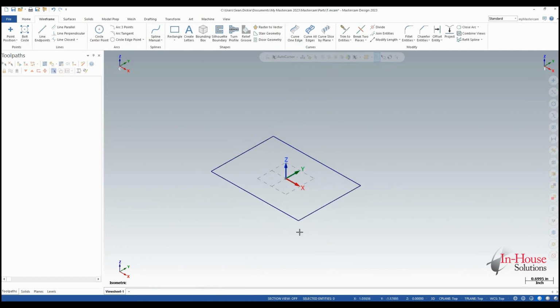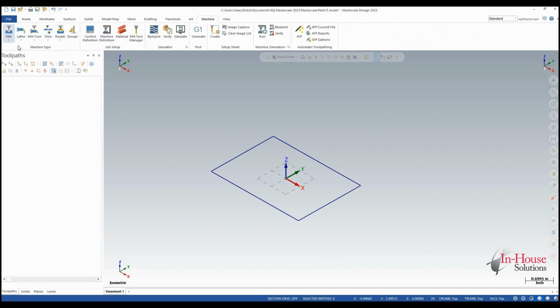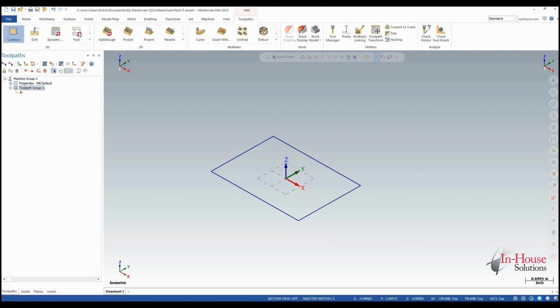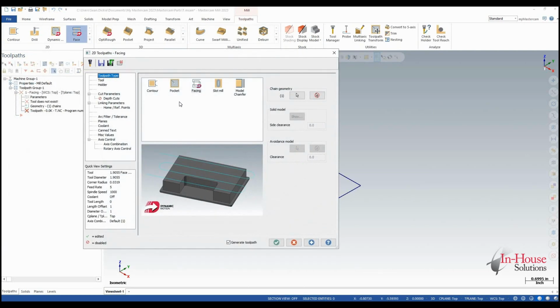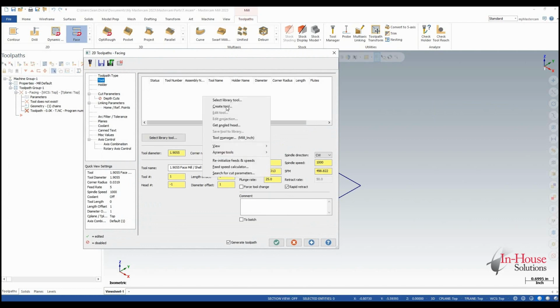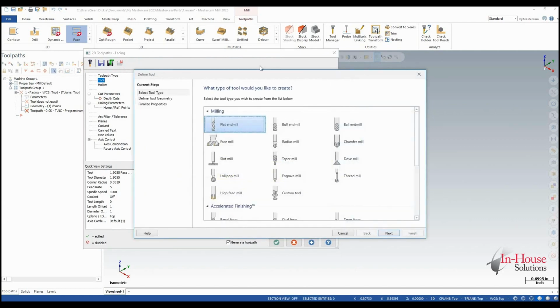So here I have a box that I'm simply going to face around. So first I'm going to select my machine, and jump right into my toolpath. I'm going to chain around this box. And then under my tool page, I'm going to right click and create tool.